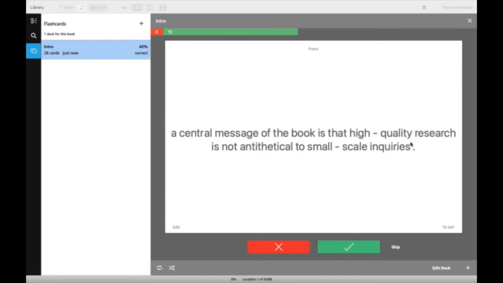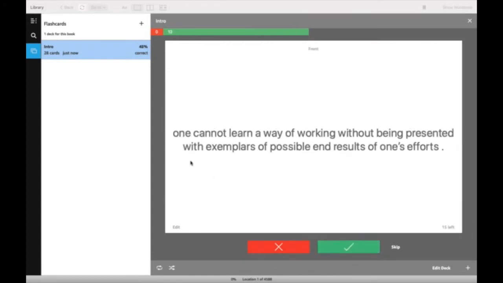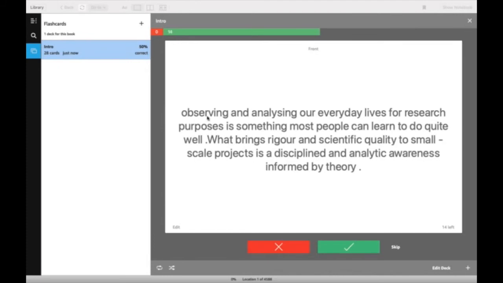The central message of this book is that high-quality research is not antithetical to small-scale inquiries. So small-scale inquiry doesn't mean low or high-quality research, and large-scale inquiry doesn't mean low or high-quality research. All those four possibilities can happen. They're all possible. One cannot learn a way of working without being presented with examples of possible end results of one's efforts. So that's why he has included those five chapters with specific domains of research and examples.